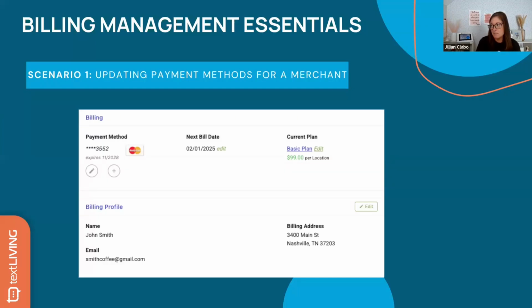Scenario one is updating the payment methods for a merchant. You all obviously have access to do this. Your merchants also have access to update their own billing. So if they do need to update their card at any time, they can log into their portal and do that. But of course, you have access in doing that as well.